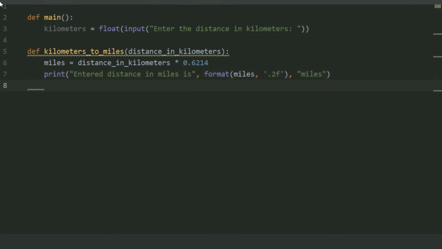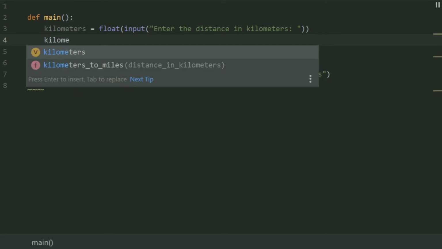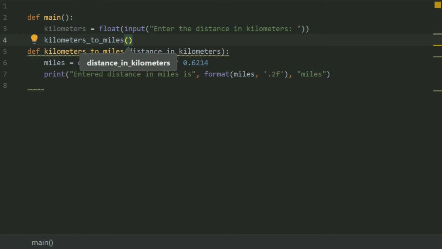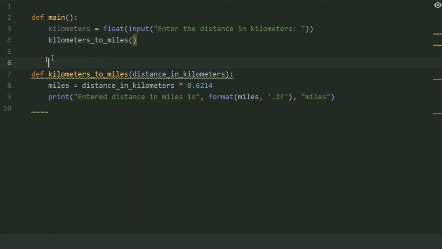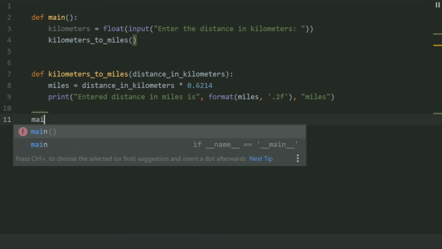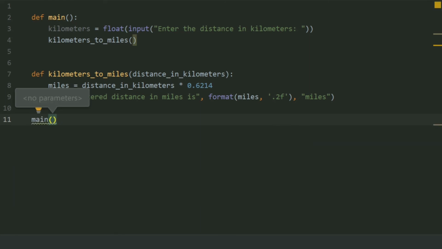Now call this kilometers to miles function in the main function. Now here call the main function. Now run the program.